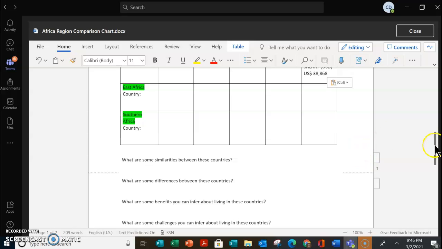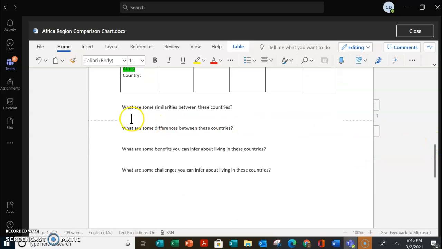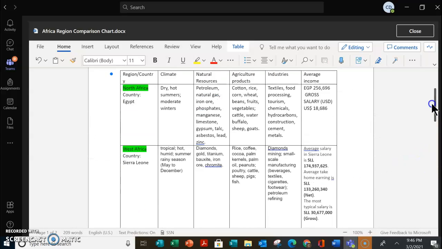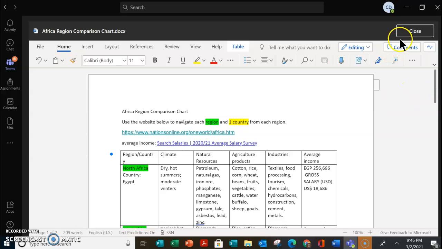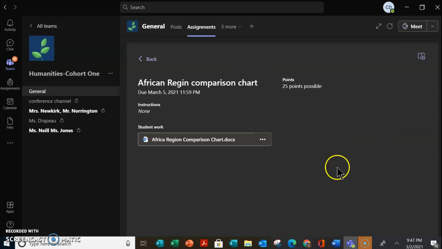At the end of the chart, there are some questions you need to answer as well. What are some similarities between these countries? What are some differences between these countries? What are some benefits you can infer? So what are some good things about living in these countries? And what are some challenges you can infer? So what might be some difficulties, some struggles? Once you're all done, you're going to turn it in and then email me or chat me on our team page and let me know that you turned in or finished the Africa region comparison chart.